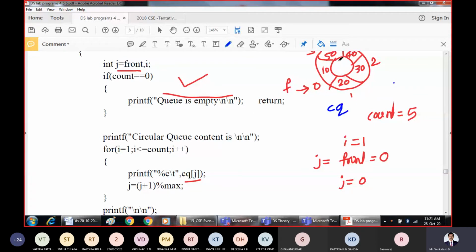This is our circular queue. What is CQ of 0? Circular queue of 0 is what? So here I will write the output, what it gets displayed. CQ of 0 is 10. So after that, just increment the j by 1.